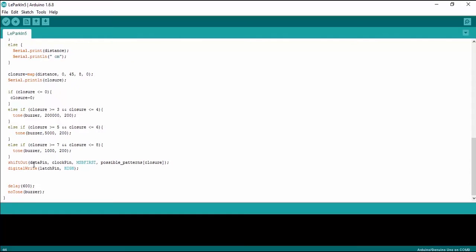Now we are going to shift out the data pin, clock pin, MSBFIRST, and provide all the possible patterns under the closure. Now we are going to digitalWrite the latch pin as high. To provide the proper synchronization, we are going to use a delay of 600. Once there is no interference, we are going to make the buzzer as noTone.